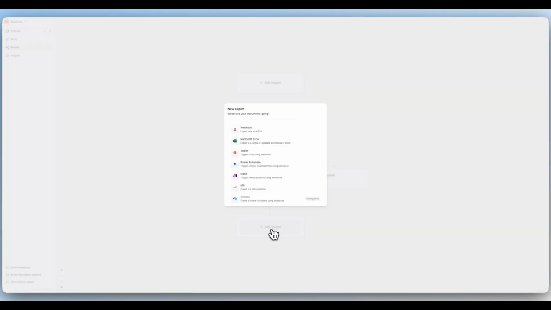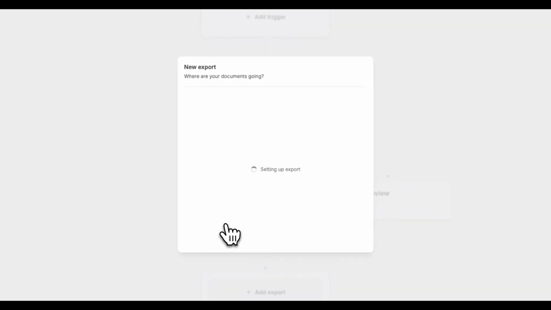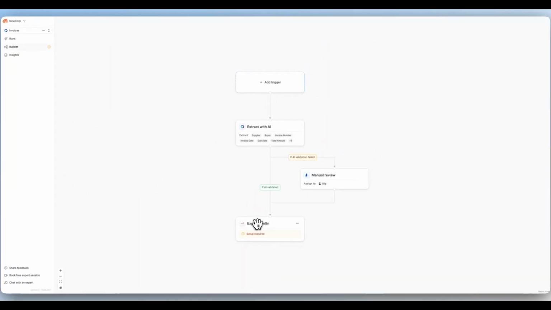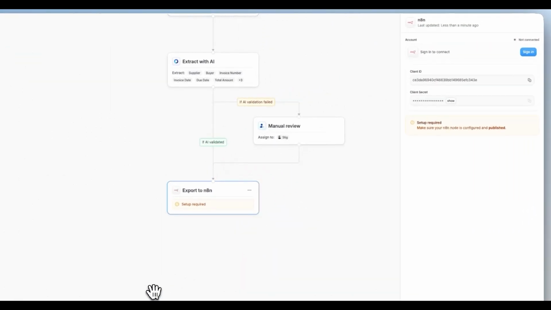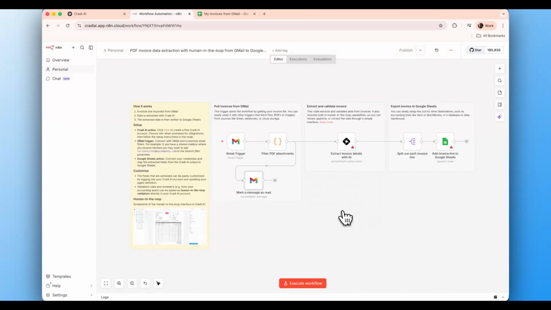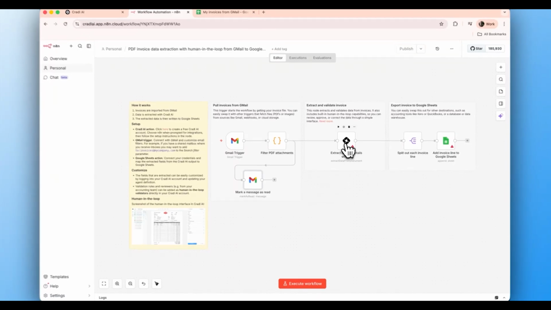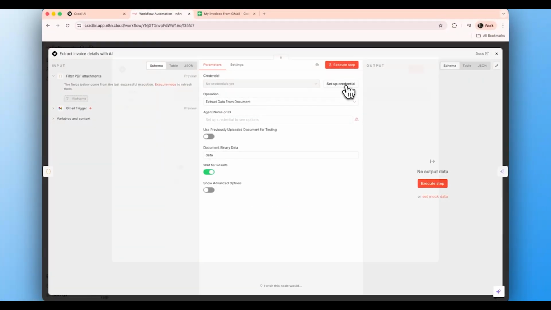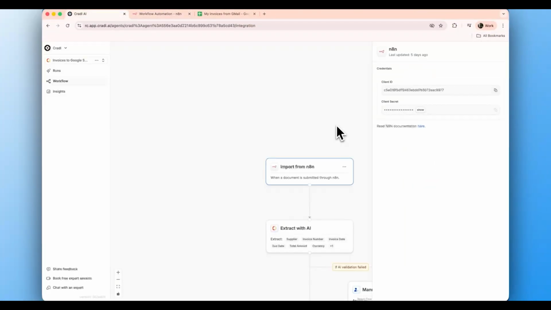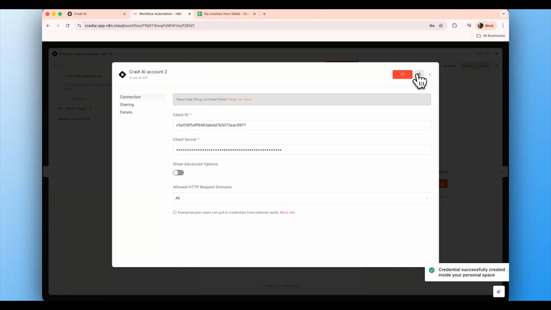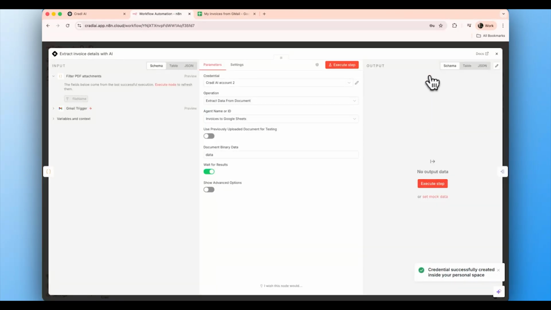Go back to the builder and add export to n8n. In the integration panel, you will find a client ID and client secret. Now jump back into n8n and add the Cradl AI node. Paste in your client ID and client secret to set up the connection. Finally, select your agent's name from the dropdown. Your agent is now connected and ready to go.